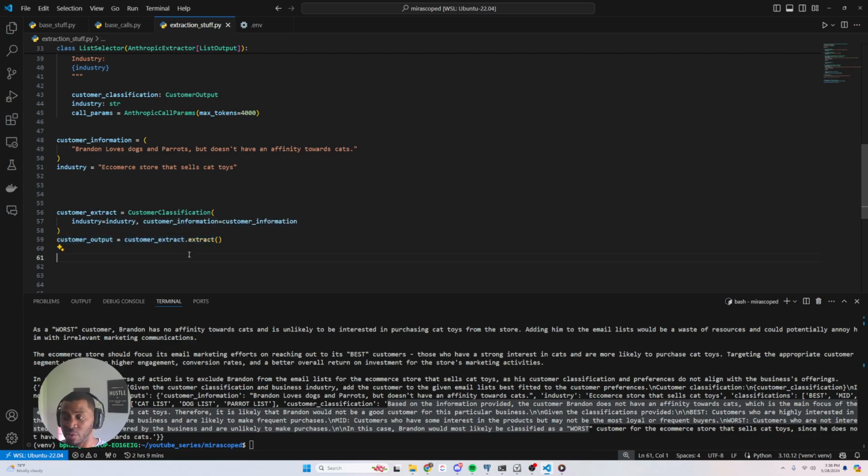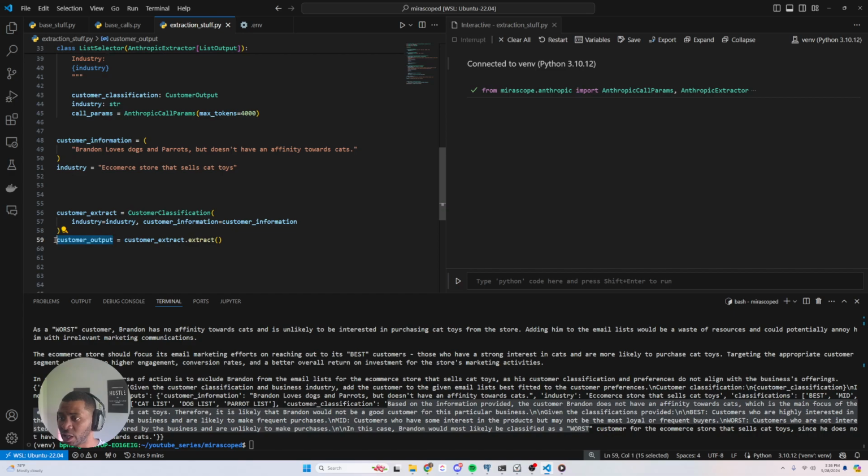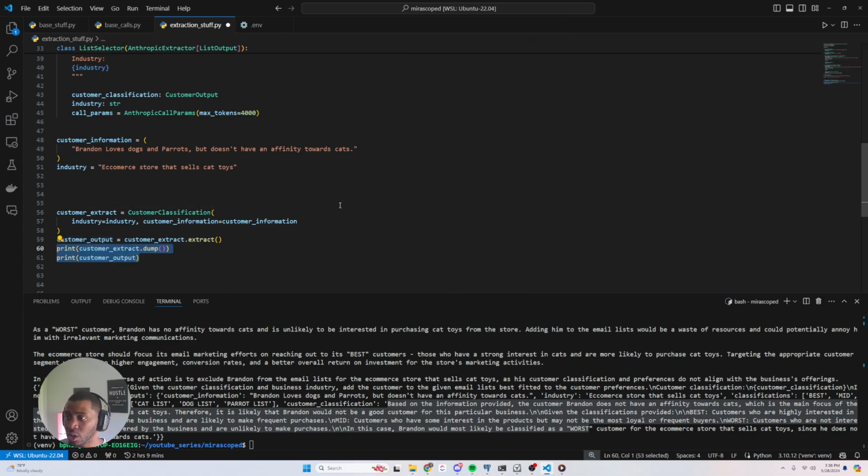So let's go ahead and look at that right now. I'm going to run this like this, and we're just going to see it over here. And so you can see customer output classification works. As you would expect, it's going to give us nice structured output where we can just get this classification, and then we can put it in some of our systems in a nice structured, expected way. So that's great. All right, we're going to print the dump as well.